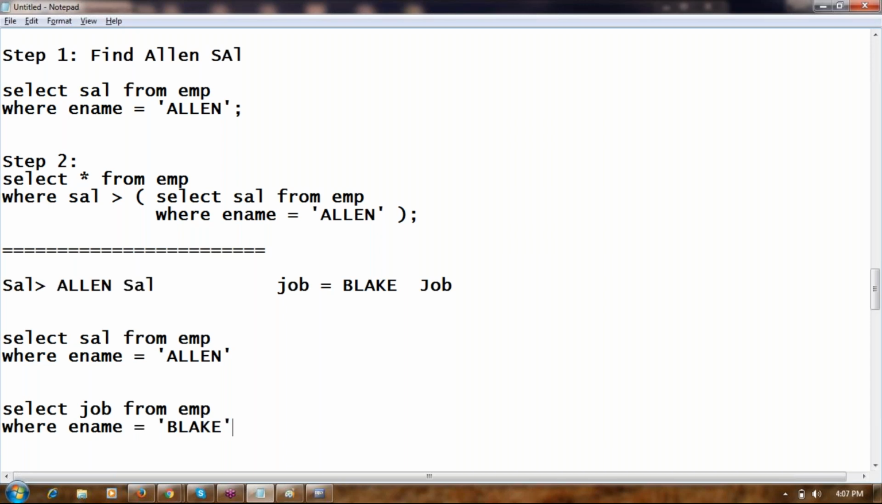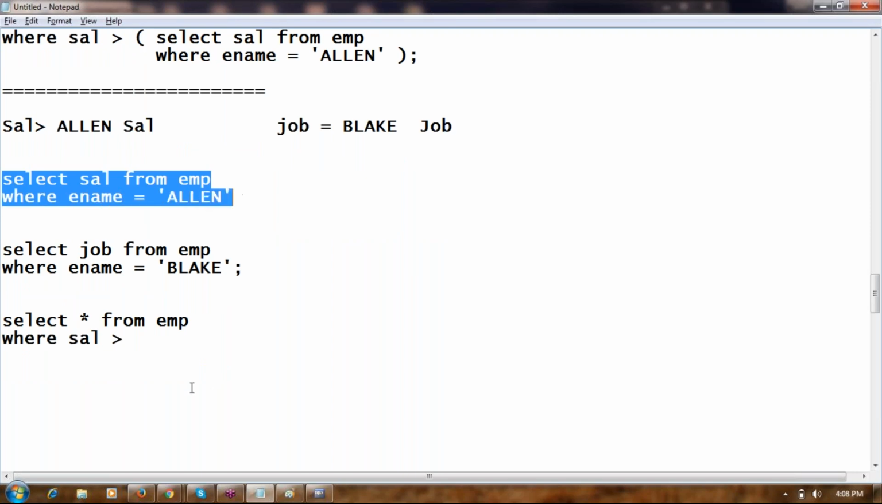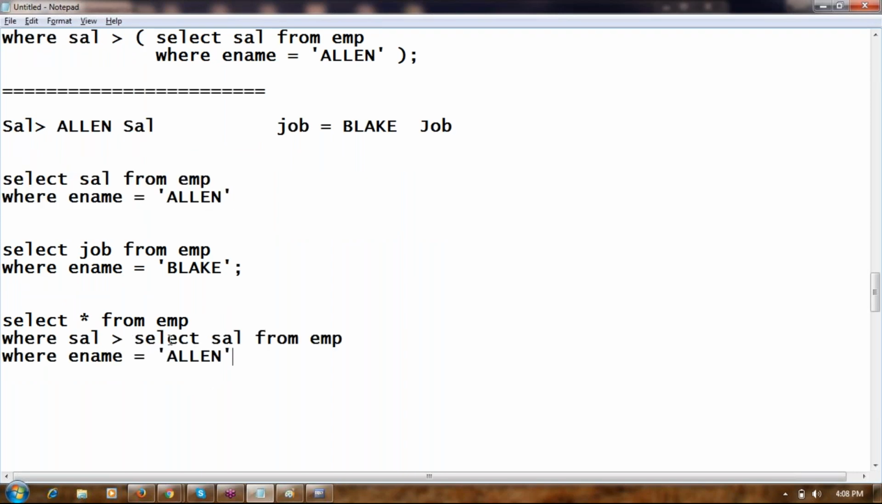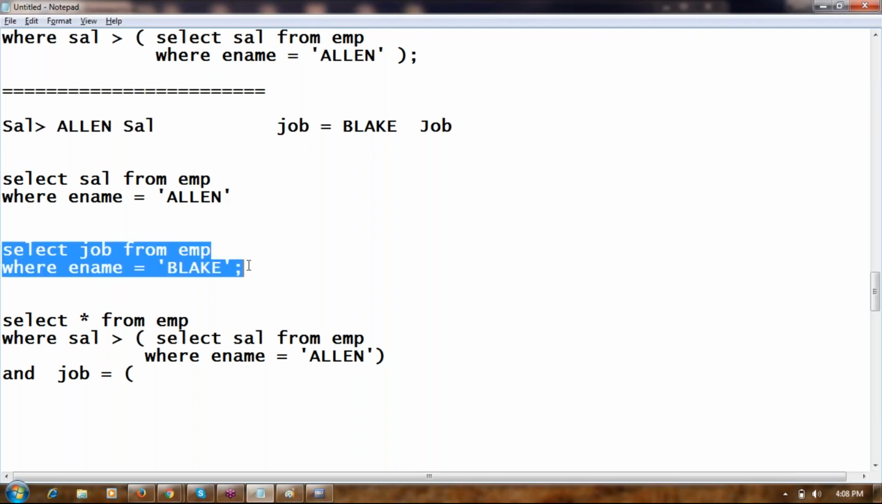First pick. Perfect. Now the main query. Select star from EMP. Condition 1: where salary should be greater than Alan's salary. This is a subquery which is giving Alan's salary. And according to the syntax, the subquery should be inside the brackets. And condition 2: job should be equal to Blake's job, and this is a query which is giving me Blake's job.